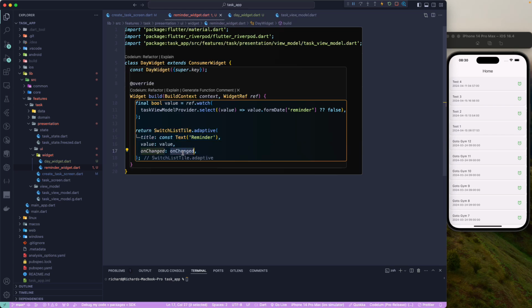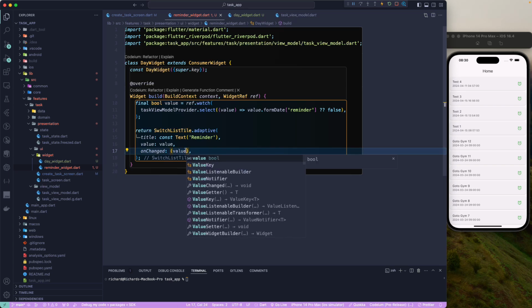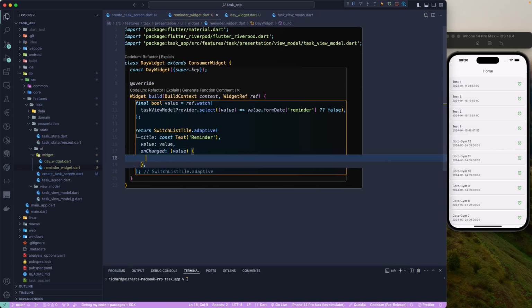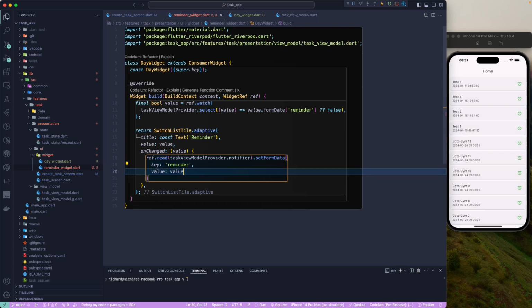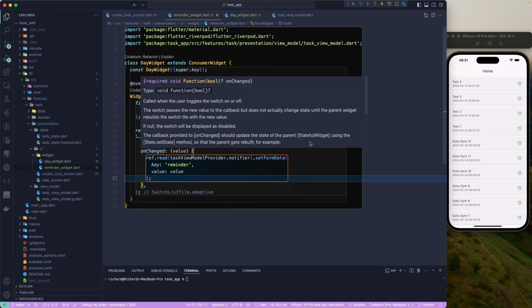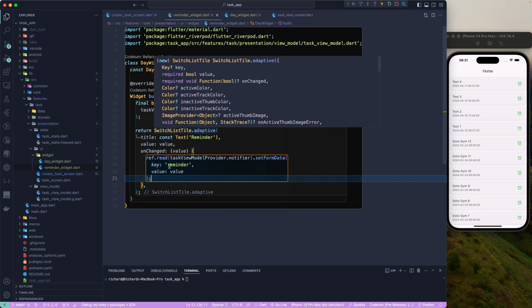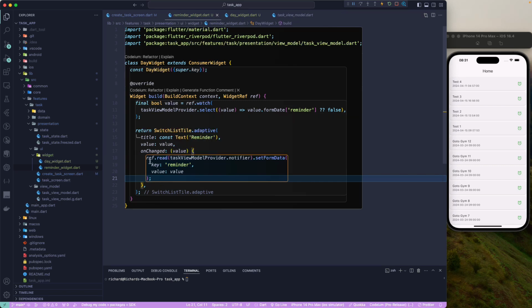On change, we are going to get some value over here, right? So whenever we change that, we are going to get some value, and once we have that particular value, we'll update our form data and provide the key and then the value from here. So that should be fine, right? Okay, so let's just close it over here. So I hope you got the point. Once we check or uncheck that particular switch, on or off the switch, we are going to send that record back to our view model to update our form data with the reminder key and then the value. So that should be fine.